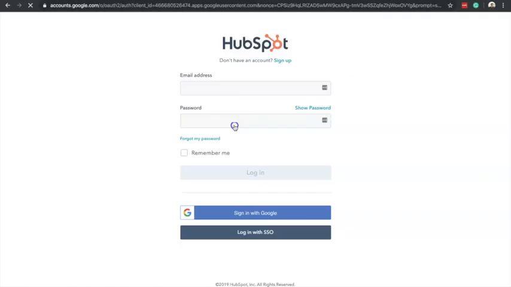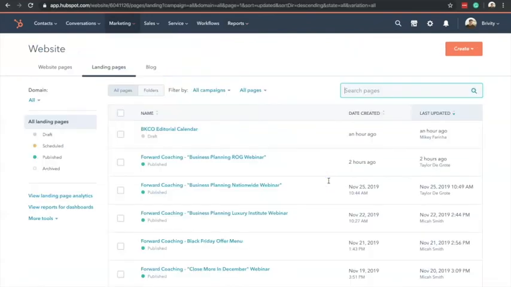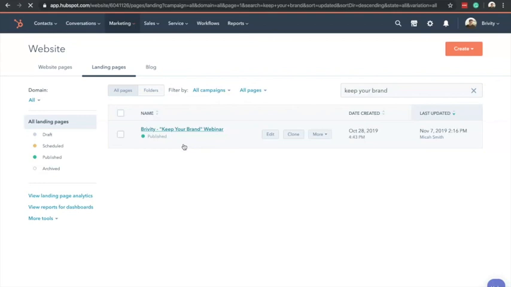You're going to want to go into HubSpot and look at the landing page that you're dealing with. Oh, I saw the screw. It was in that.